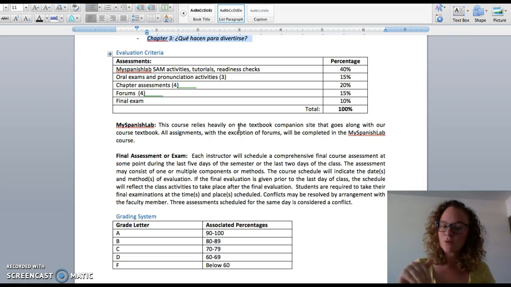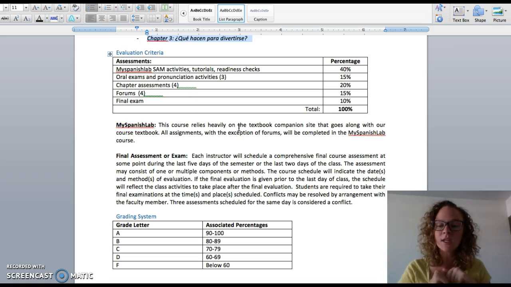The oral exams and pronunciation activities, that's worth 15%. There's 1 per chapter, excluding the Capítulo Preliminar. That's a little early for an oral exam. And the oral exams, we'll see more of them later, but you're going to be using the same program that I'm using to record this video to present a PowerPoint about a topic. You'll talk about your life as a student, a trip you're going to take. It's pretty exciting. We're also going to have chapter assessments that you'll take on My Spanish Lab.